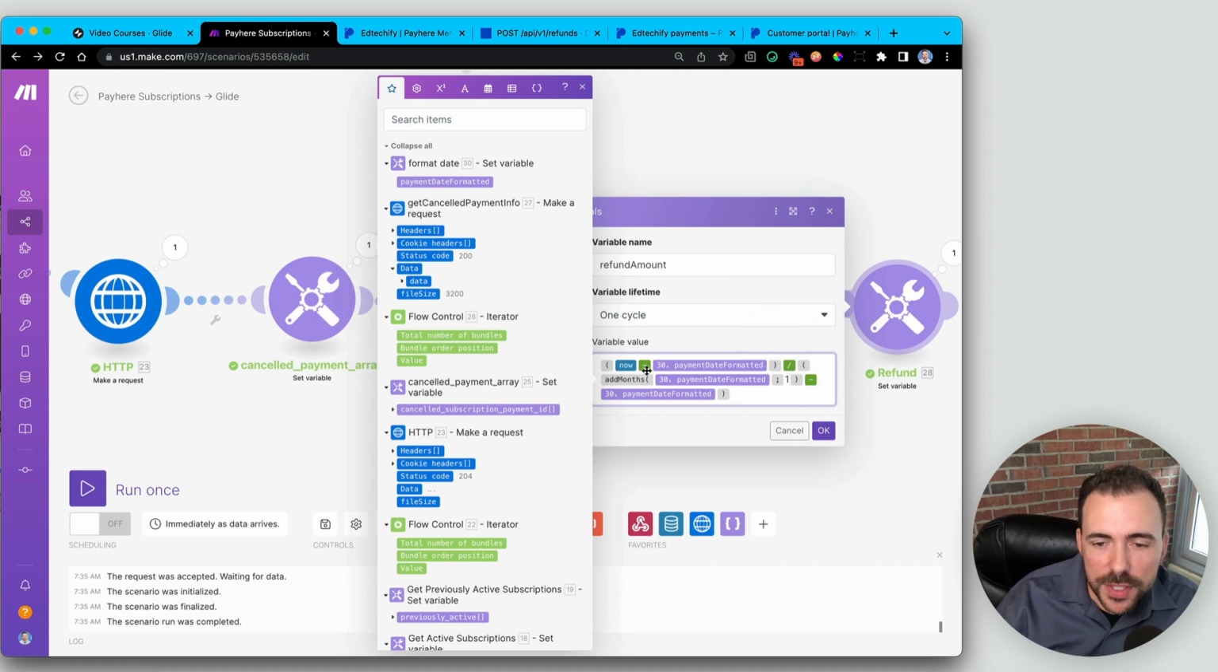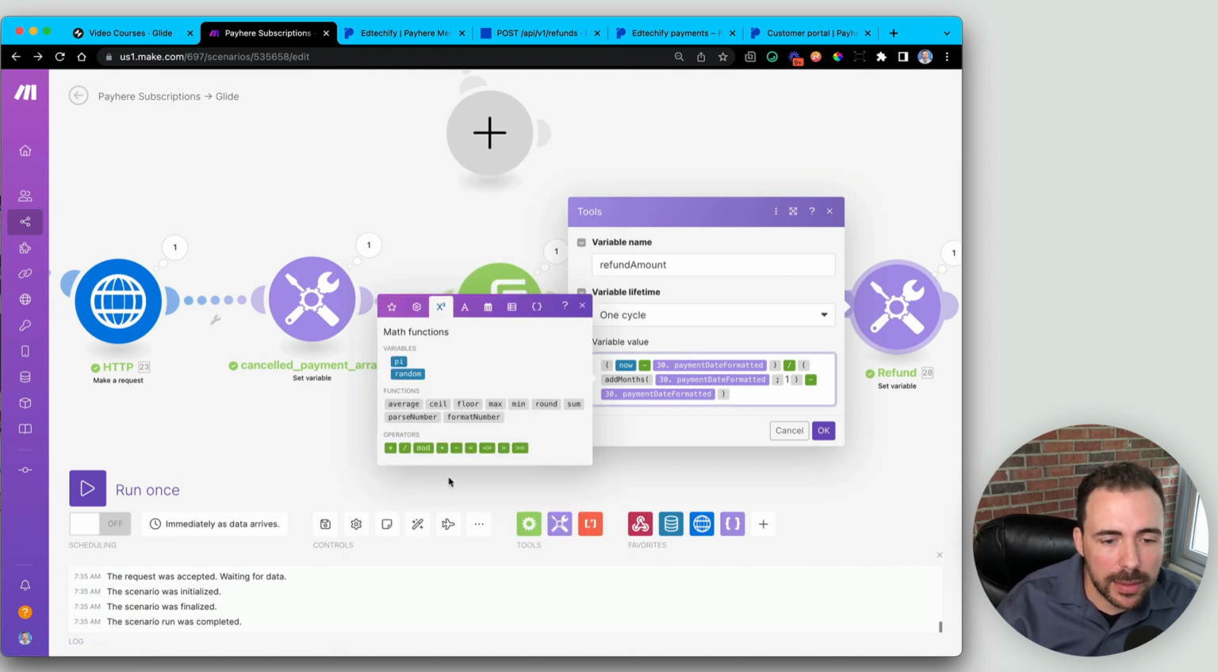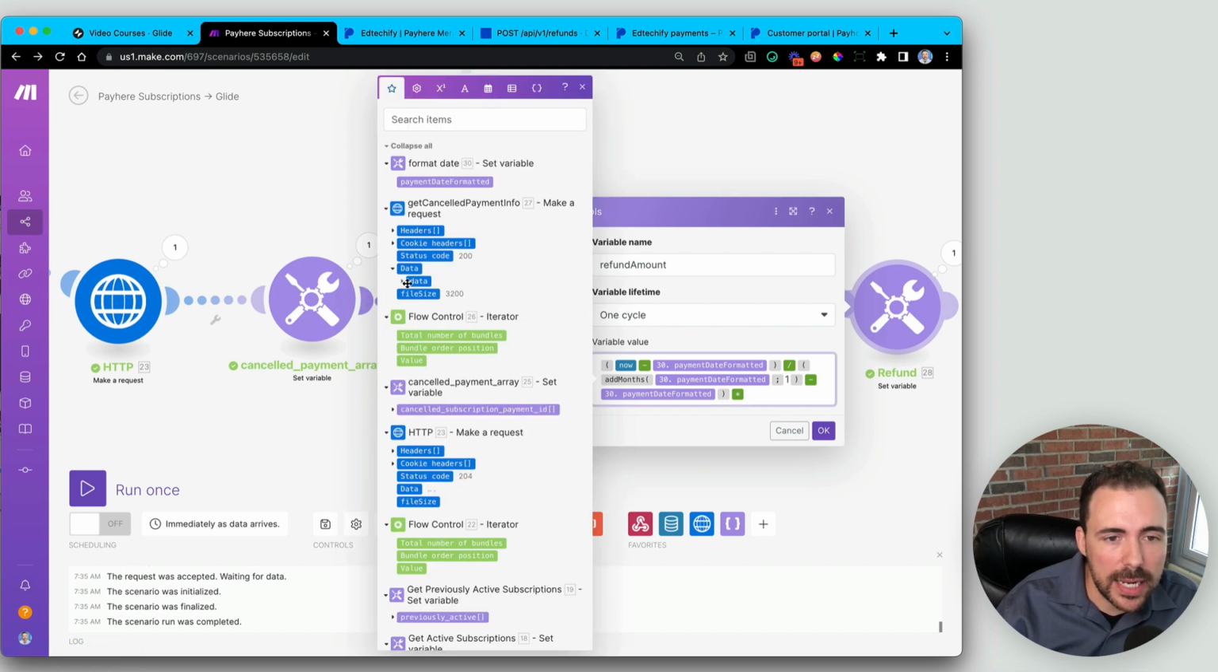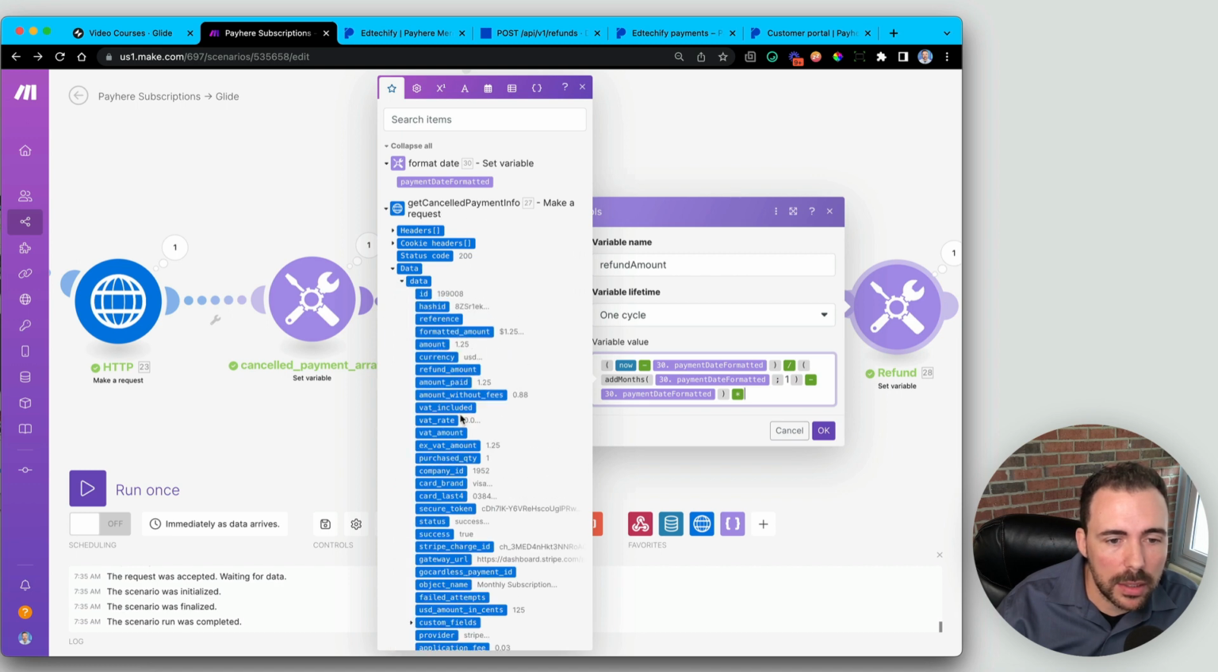Okay, so this ultimately gives us a ratio, right? 5 divided by 31 if we are 5 days into a payment period of 31 days. So now we can multiply this by the amount that we paid in order to get our partial payment. So we're going to multiply, math, multiply, and we're going to multiply by the amount that's in the data that's coming in from the canceled payment info. So data amount, in this case, is $1.25.